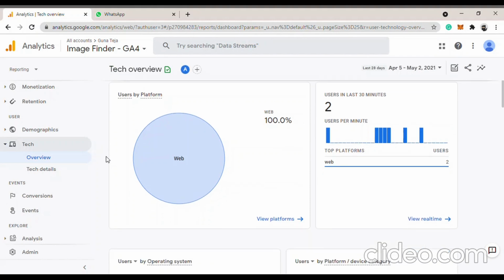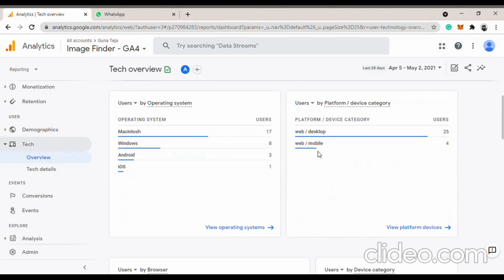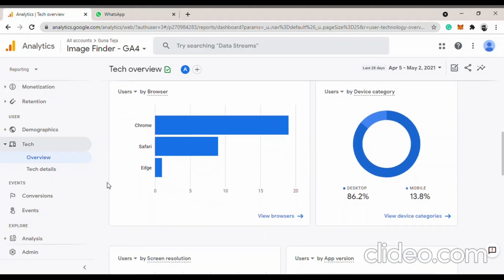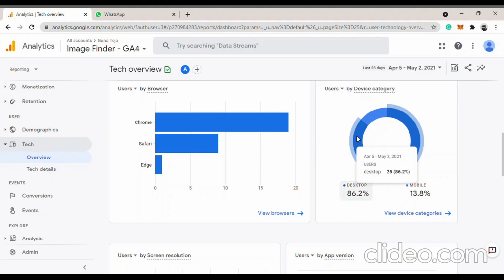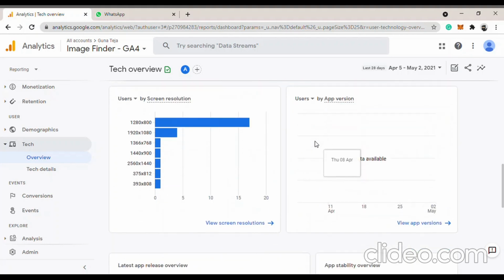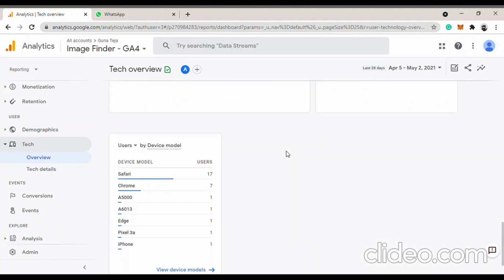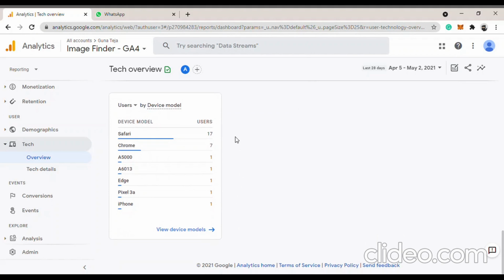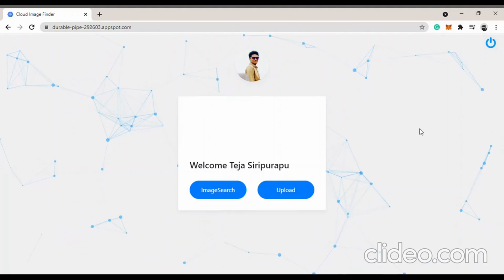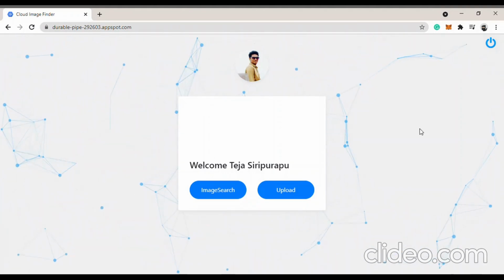The tech overview is based on which platform the user has been using the application. This is web, which the current users are using, and some of the users are using mobile, and some are using desktop, and these are about their operating systems and which browser they are using. And this is a pie chart for the desktop or mobile, showing which screen resolution the users are using, and based on the device models. So guys, this is our cloud computing project, Cloud Image Finder. Thank you.